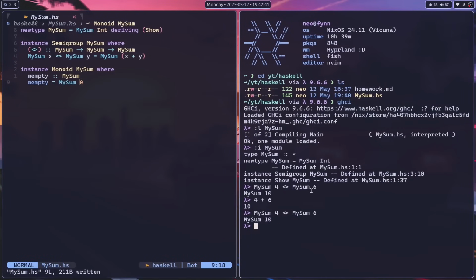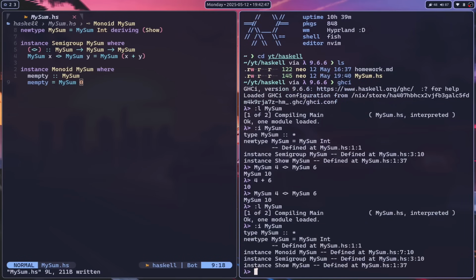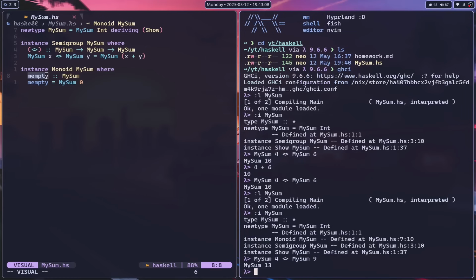And now, as you can see, if we load MySum and get info on MySum again, we can see that MySum is a monoid because we have both proven that it is a semigroup and it has an empty or identity element. And now, as you can see, we can still do MySum of 4 and MySum of, let's say, 9 this time. We get MySum of 13.